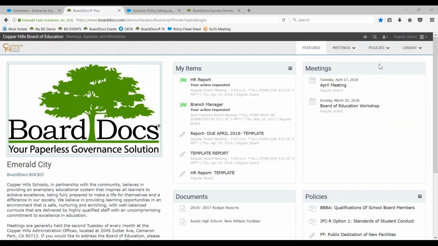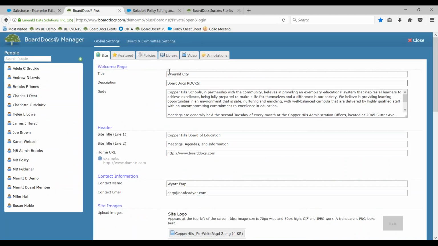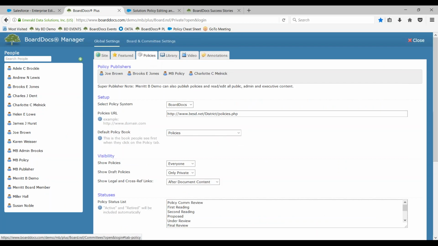So let's go up into our options here. I'm going to go into my name and into my BoardDocs options. And I am going to go over to my policy tab. Now, like I said, the policy tab is exactly the same as the LT and the Pro version of BoardDocs. It is a shared tab if you are using LT Plus or Pro Plus.